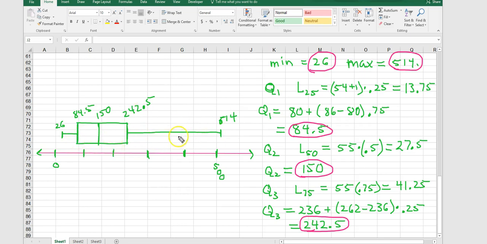And you can see this is a very nice representation. You can immediately read off about 50% of your bears, the middle 50%, had weights between 84.5 and 242.5. 25% of your bears had weights less than 84.5. 25% had weights more than 242.5. And you can see that your data set is skewed to the right side.